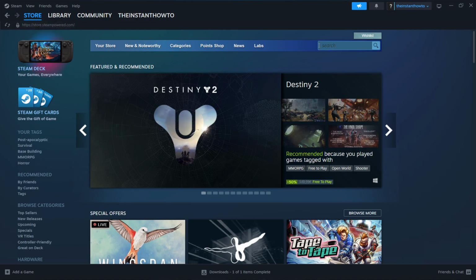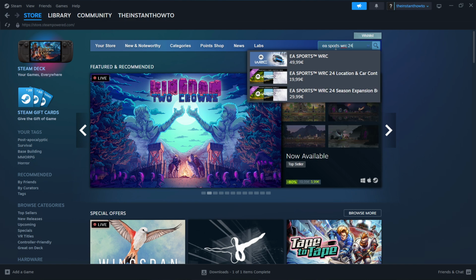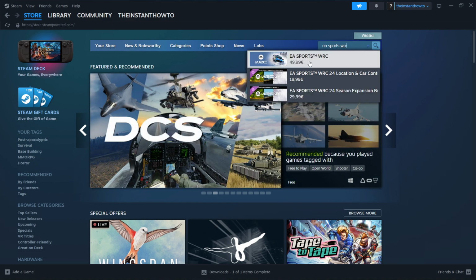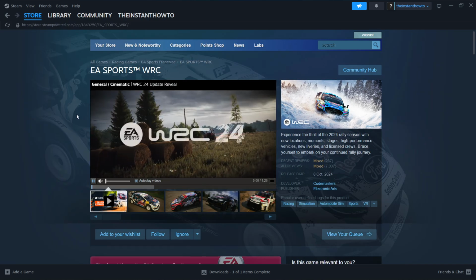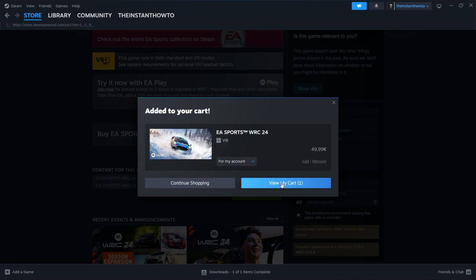In here, you want to go to the search box here on the right and type in EA Sports WRC and then 24. As you can see, nothing pops up. If it doesn't, simply just let it be where it says WRC and you should see the game. Now, click on this and then scroll down until you see Buy EA Sports WRC 24. You want to click Add to Cart over here and then View my cart.